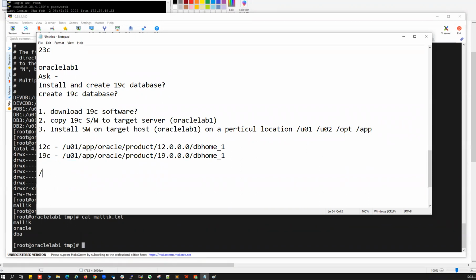So let's take 12C software here: U01 DB home_1. If I say 19C software: DB home_2. If I install 12C software under U01 DB home 1, and I install 19C software in DB home 2, somebody who joins newly to my organization or my team will not be able to see what version it is. 11G, 12C, 19C, 18C, he'll not be able to identify. So that's why, always follow the standards.